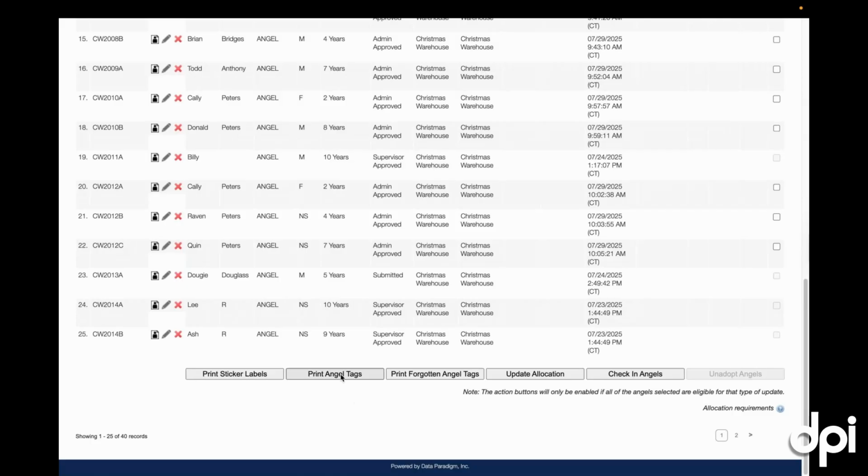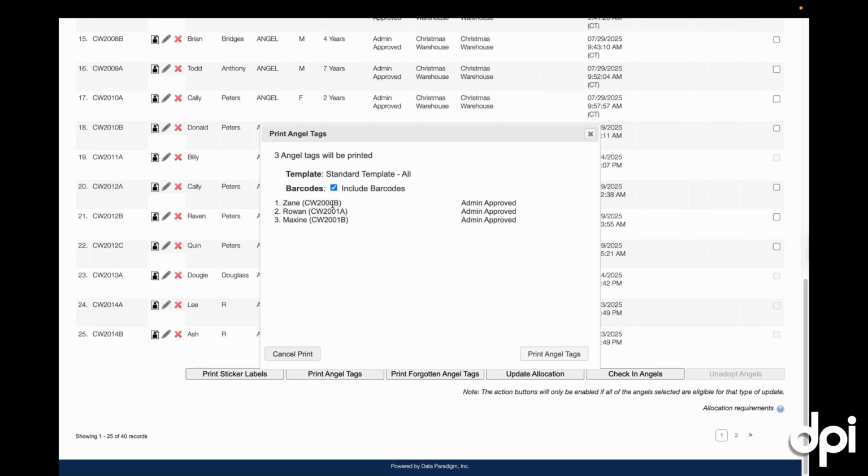Your angel tag format is found in your campaign settings and the general settings. We're not going to go into that now, but you might want to refer to our webinar from last Tuesday to understand that. But when I click print angel tags, I'll get a confirmation of all the angels that I'm going to print, as well as whether or not I want to include barcodes.